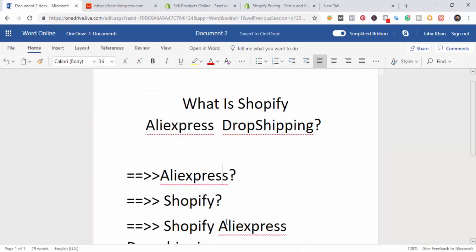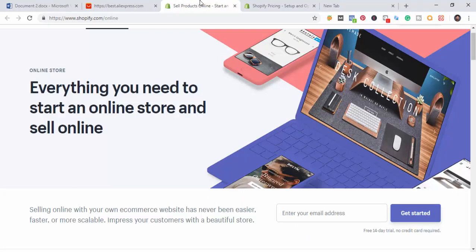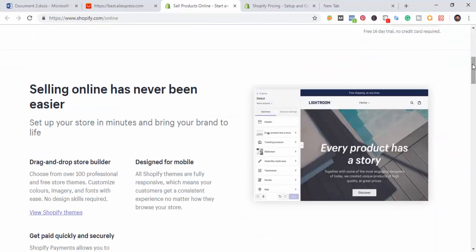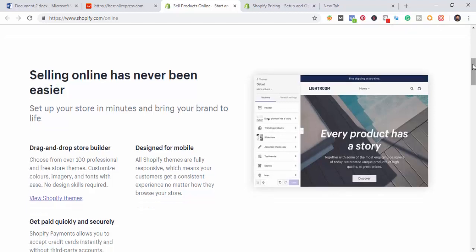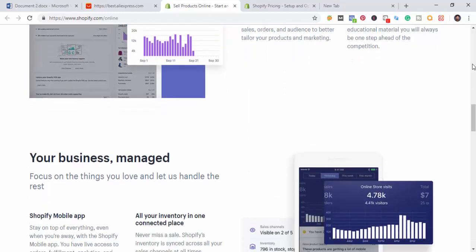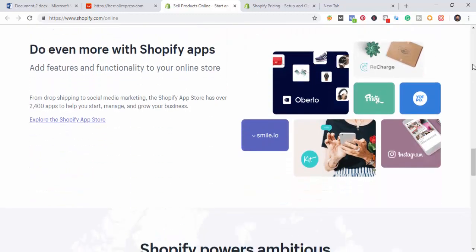Next we will discuss what is Shopify. Shopify is one of the biggest e-commerce store makers in which billions of stores are made. It is very user friendly. Even a non-tech person can easily build a store in just an hour if you learn it. So you can go to their website and check. It is very secure, has very good hosting, and they are one of the best.